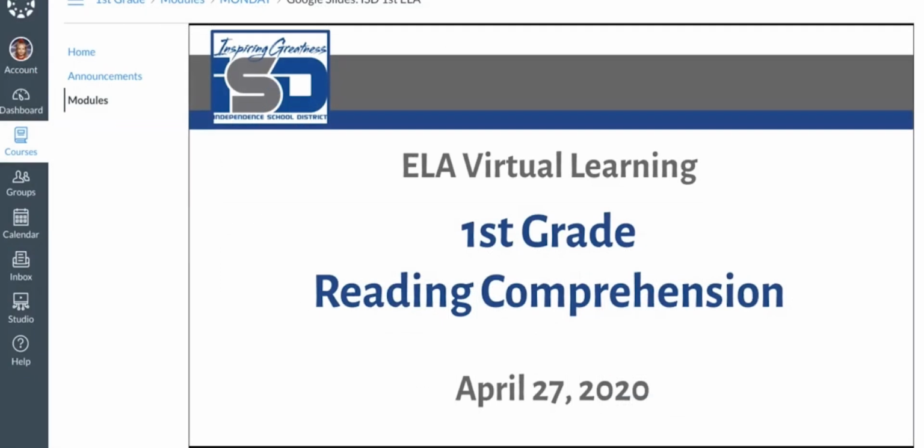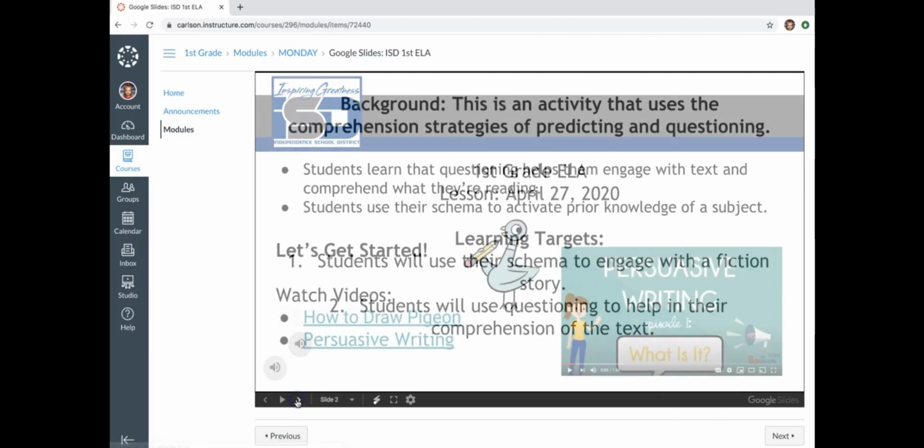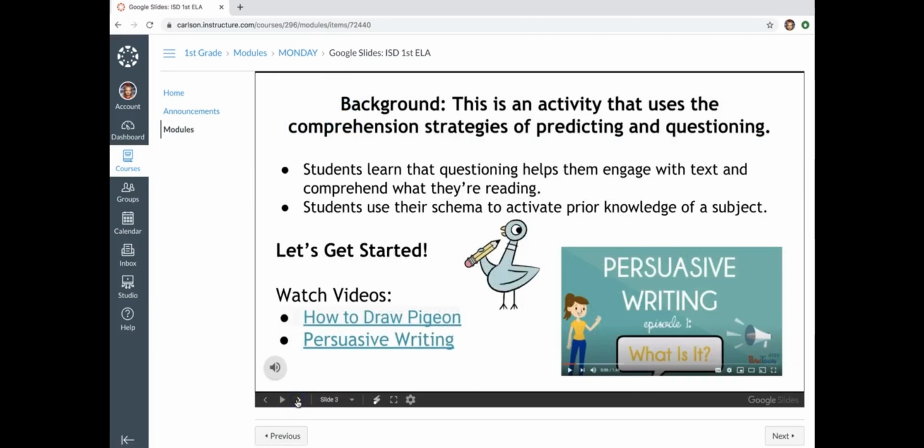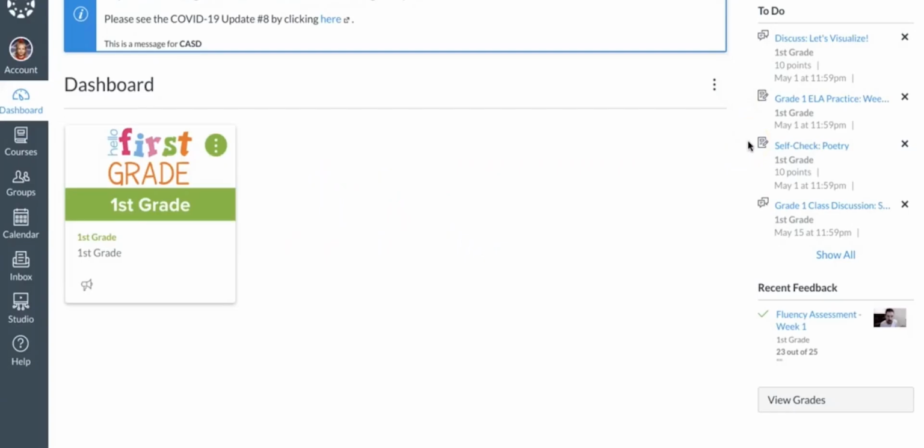Canvas is an exciting new blended and virtual learning platform used by school districts K-12 and colleges across the country. We look forward to bringing this learning management system to Independence. We will be sharing more exciting details in the weeks ahead, but wanted to share this example for first grade to give you a feel for this exciting online platform.